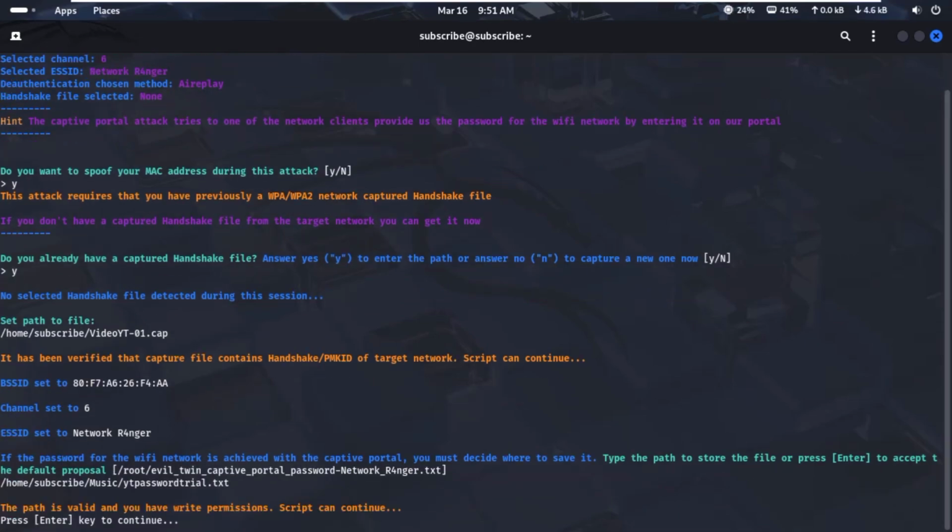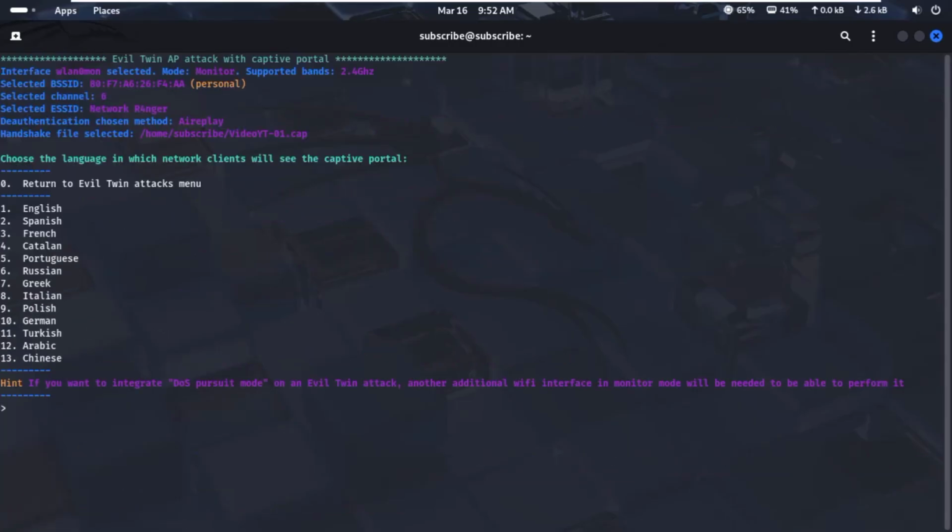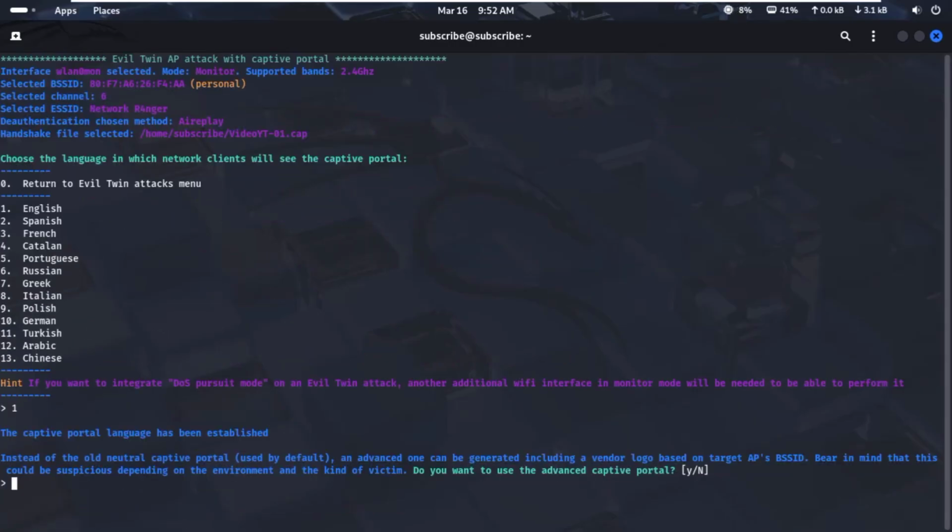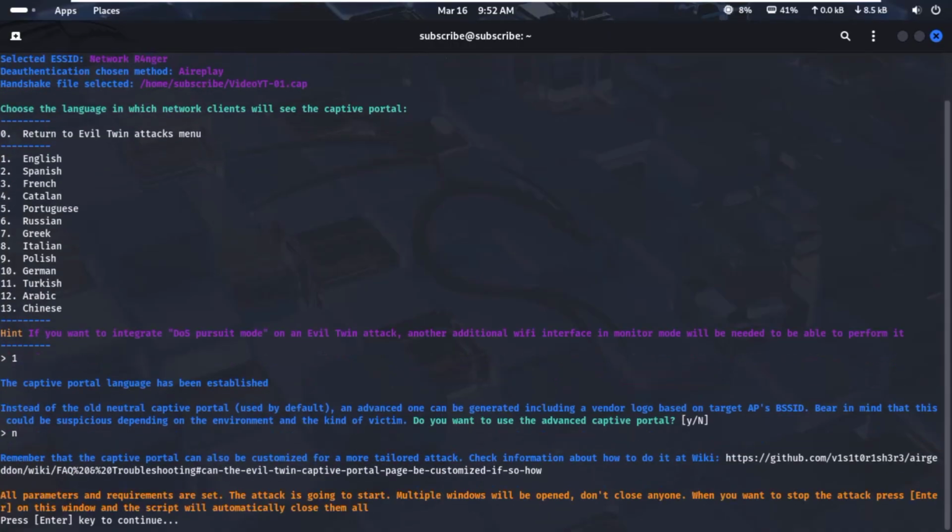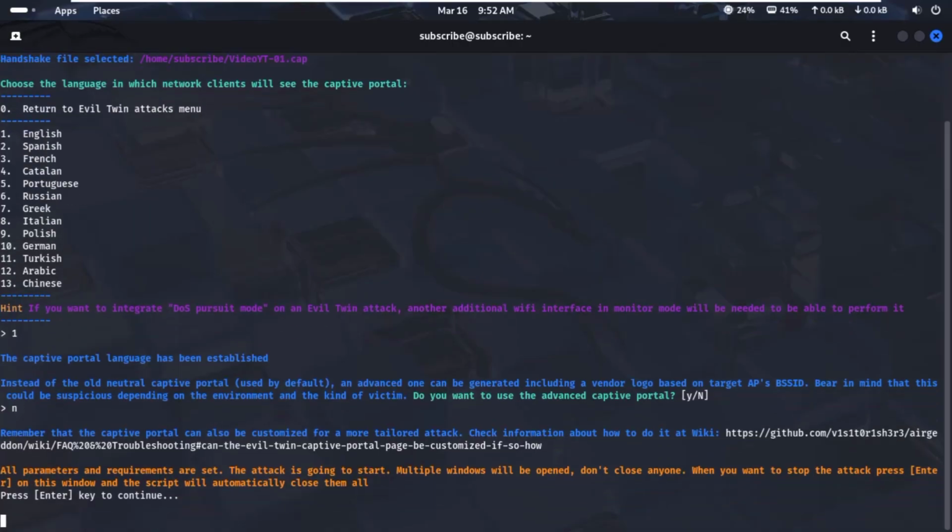Hit enter. The path is valid and you have the right permissions. Okay, hit enter. I'd like to choose the English language, so I'll click on one. Do you want to see the advanced captive portal? I would prefer the normal one, so I'll click on no, and I'm going to click on continue. After you click on continue, numerous terminals are going to open automatically.